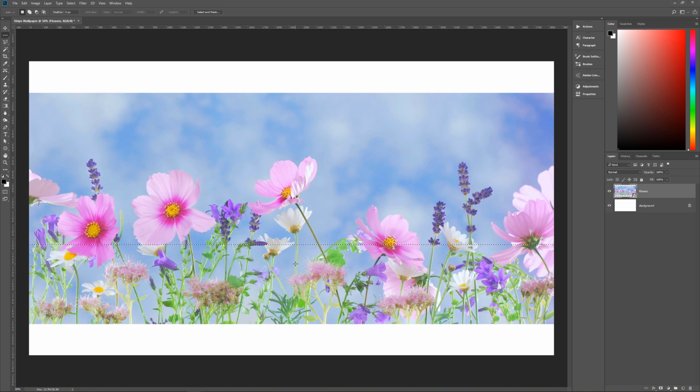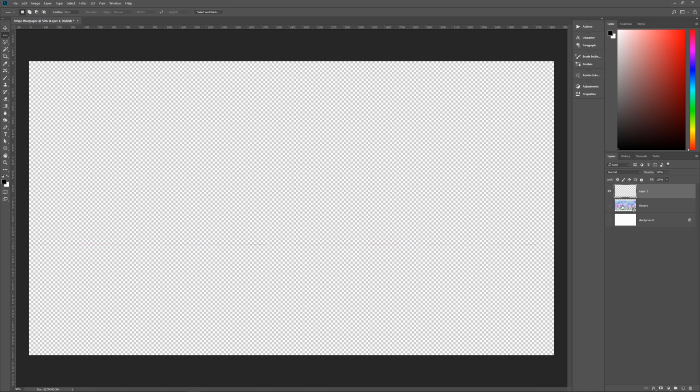Once you have chosen your 1 pixel high piece of your image, then you want to hit Control C on the keyboard to copy that, then Control V on the keyboard to paste a new layer with that 1 pixel selection. Once you have that, you can turn off your flowers and your background. You don't need it anymore.